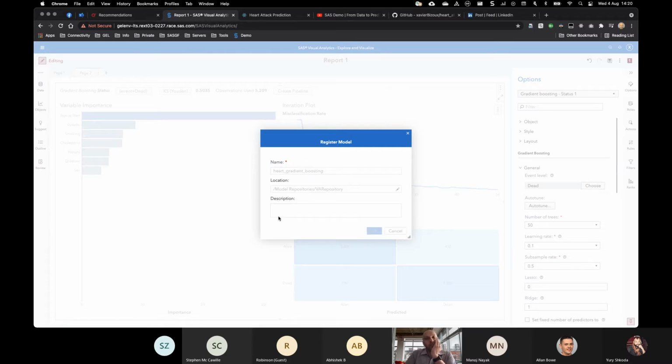It will be saved. And while it's saving, what is happening now is that we are linking this to a model repository. This model repository will store the model that can then be published or reused within Model Studio or other products. But that's not the objective of today.